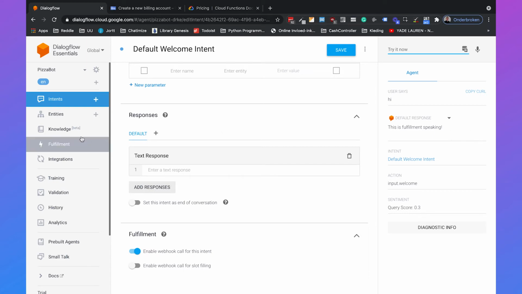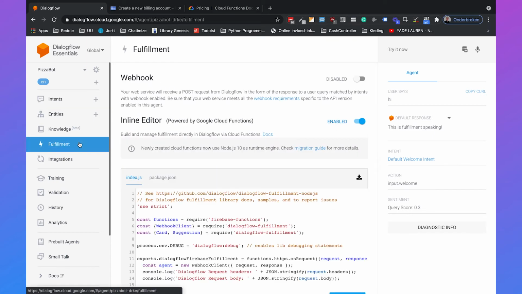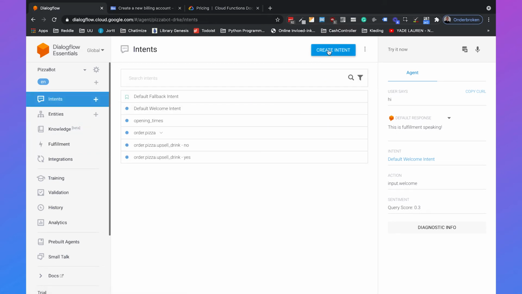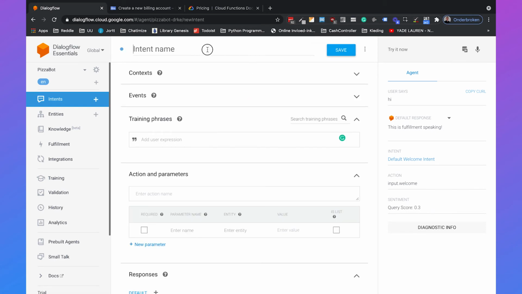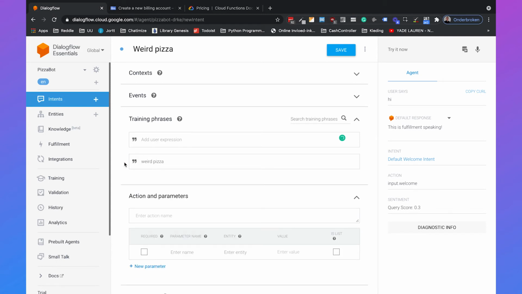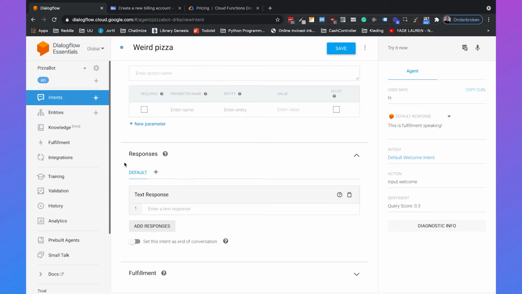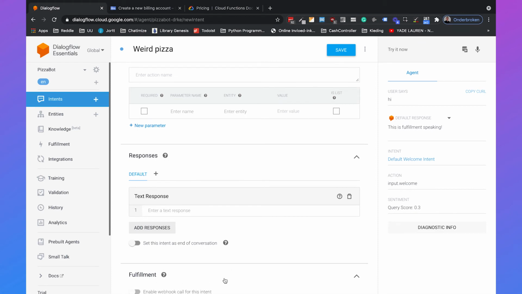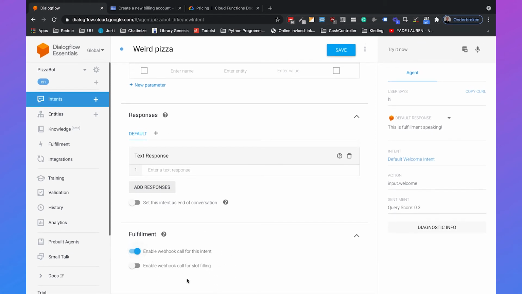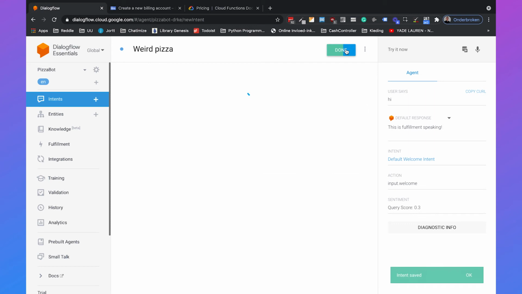So what I'm going to show you now is how we can create a custom intent with a custom function in the inline editor. So if you go to intents, we will create a new intent, and I will just call it weird pizza. So if someone says weird pizza, it will trigger this intent. So we will add a user expression, weird pizza. That's the only user expression, just for the sake of an example. And then we will enable a webhook call for this intent and save the intent.